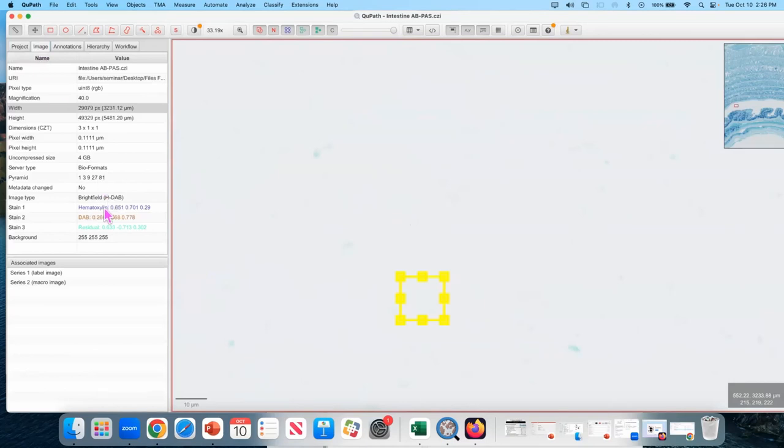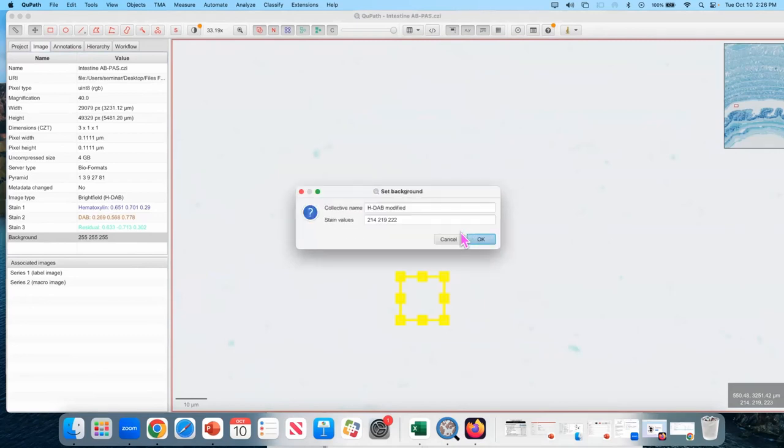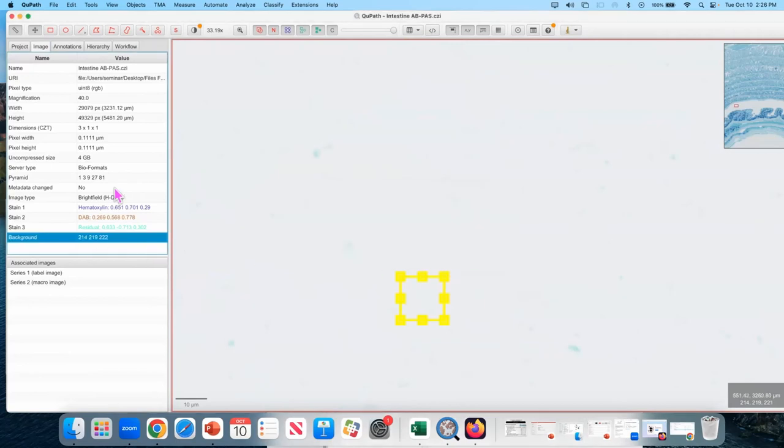Go to image. Make sure this says either brightfield other or brightfield DAB. And then while this is selected, double click on background. It asks you, do you confirm you want to set deconvolution background? Yes. And so instead of going through that other window where it sets three vectors, we're going to one by one set them exactly. And so it takes the average value in here and sets the background.